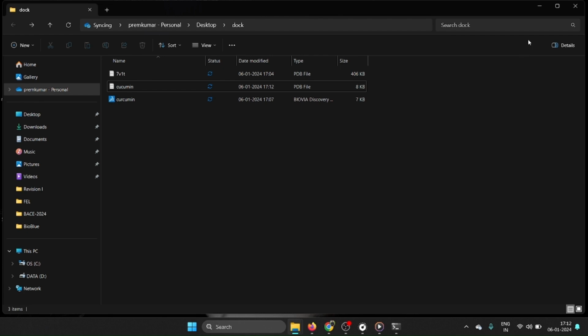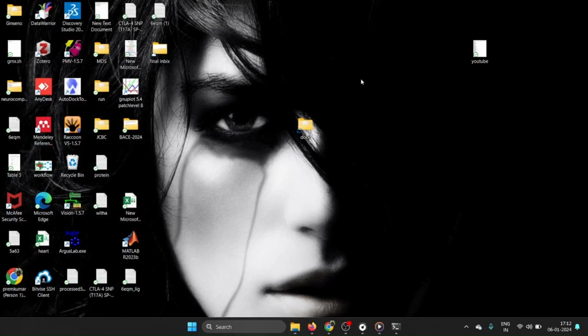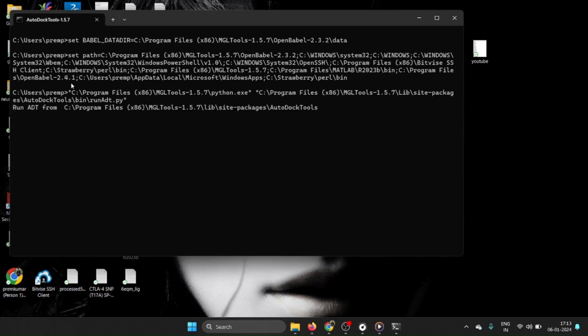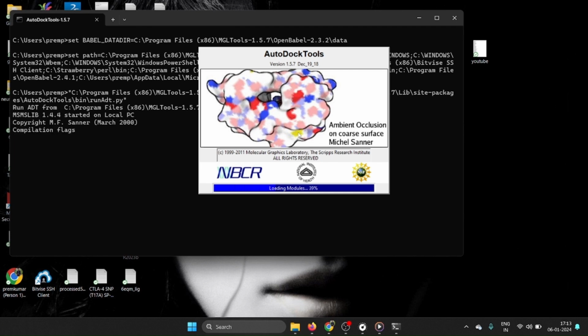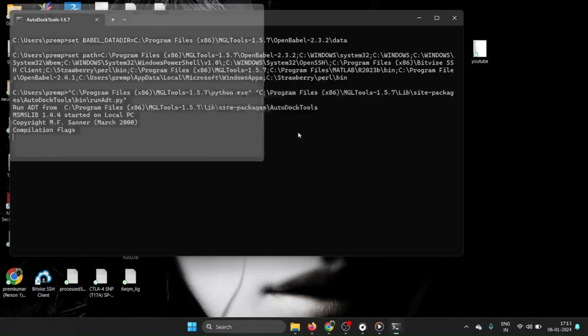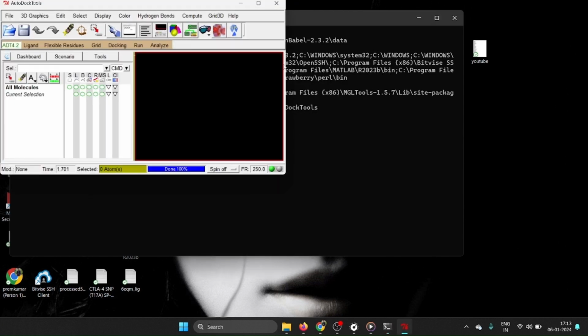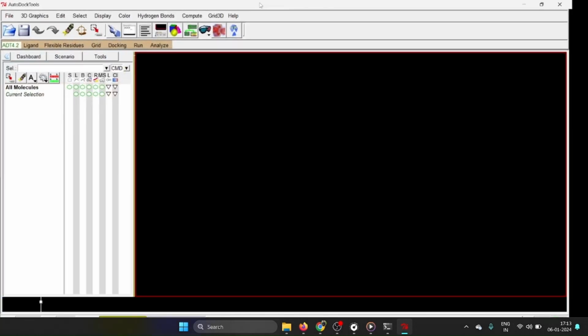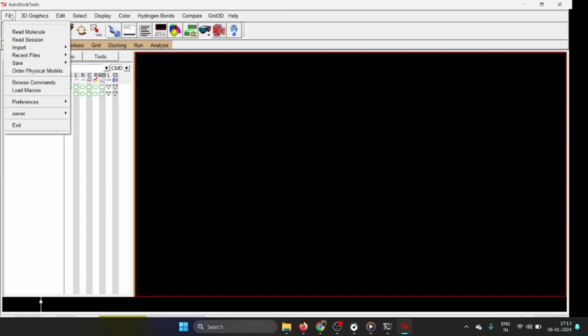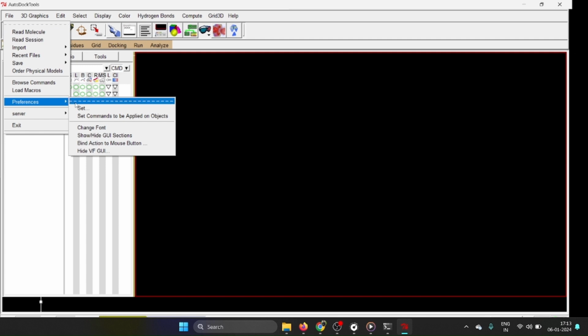Okay, for that you have to open the AutoDock Tools. Once you install your MGL Tools on your desktop, you can see AutoDock Tools like this. You have to open this AutoDock Tools. It's opening. Okay, once it's open, the first thing you have to do is set your working directory location. For that, go to File, Preferences, Set.